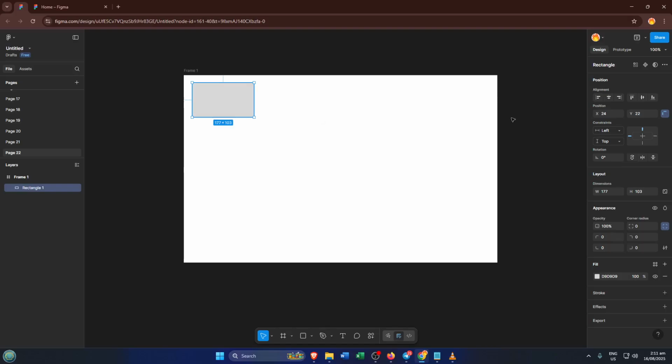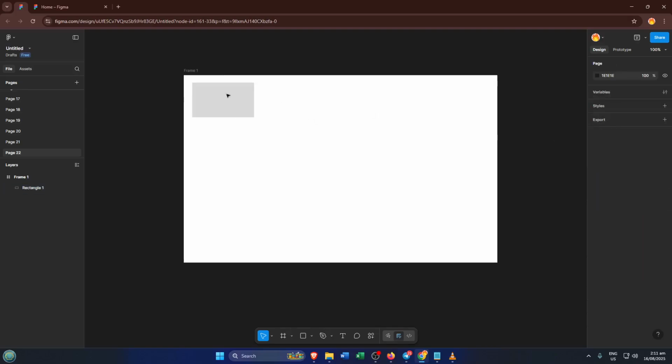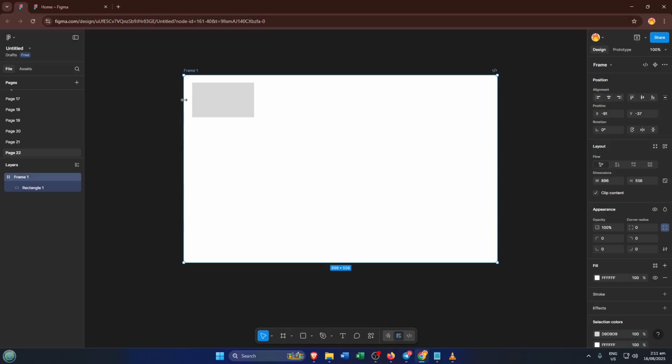If you look over to the right side of your screen, you'll notice there's a section labeled Constraints. This is where the magic happens. By default, Figma sets the rectangle's constraints to left and top. What this means is that no matter how you resize the frame, the rectangle will always stay locked to the top left corner, almost like it's attached by invisible strings.